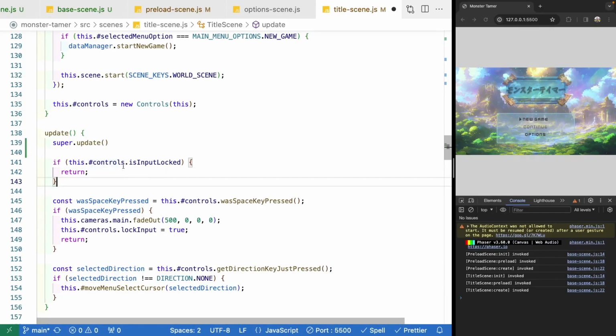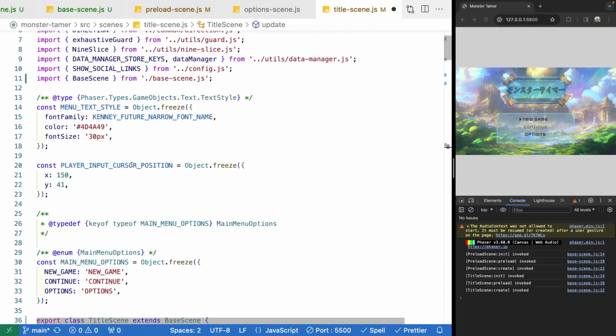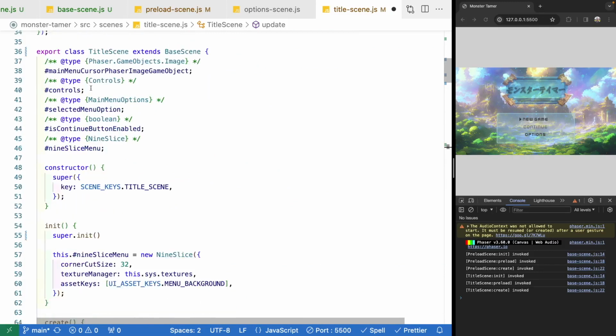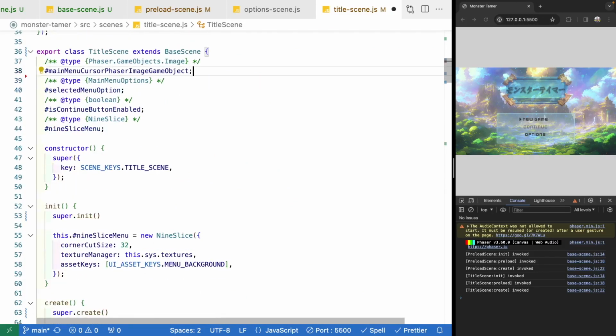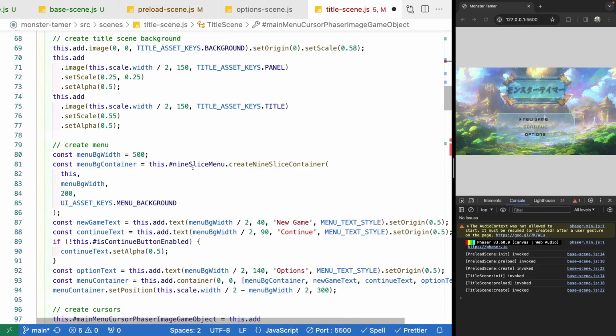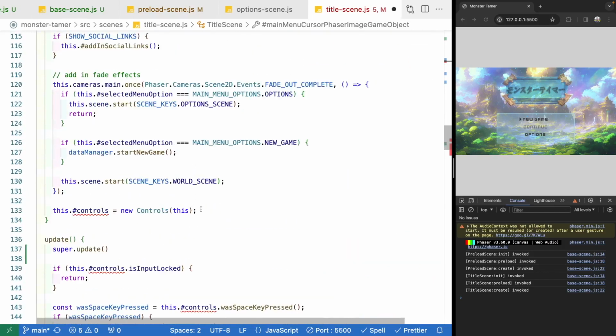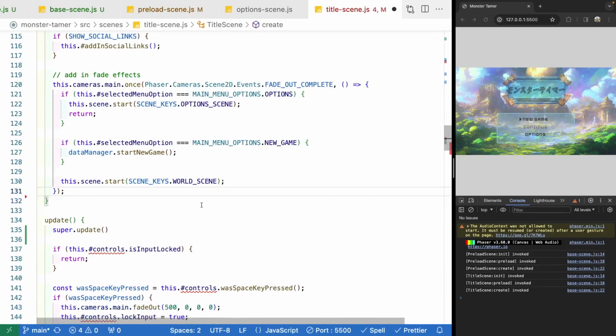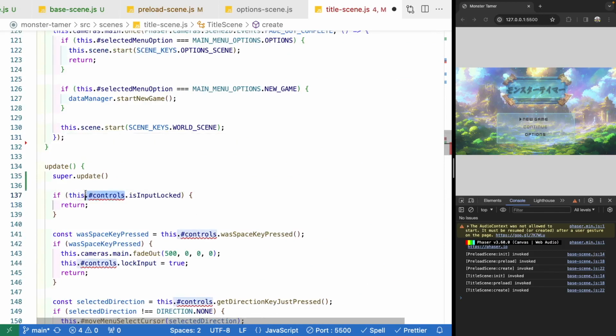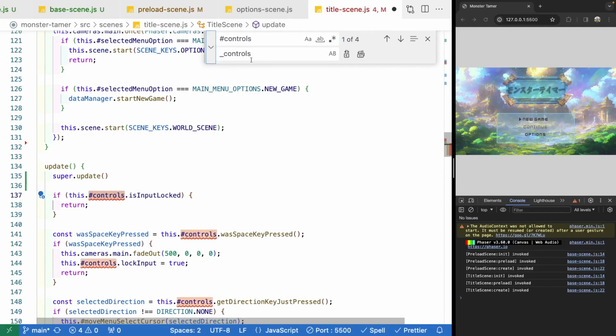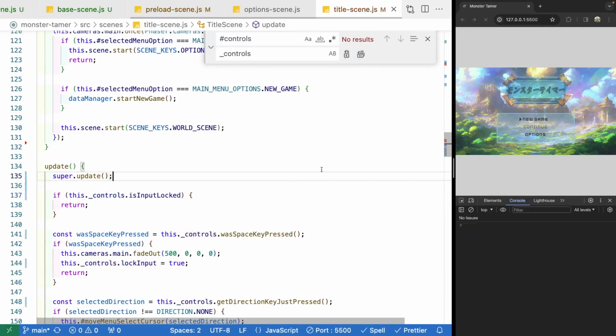So the next thing we need to do is on our class, we need to get rid of our private instance of controls. So if we come up to the top of our class, let's remove that property from our class. And then we'll come down to our create method. We'll remove where we create our instance. And then in our update method and anywhere else we're referencing it, instead of referencing our private version, we'll reference our protected version. We'll save.